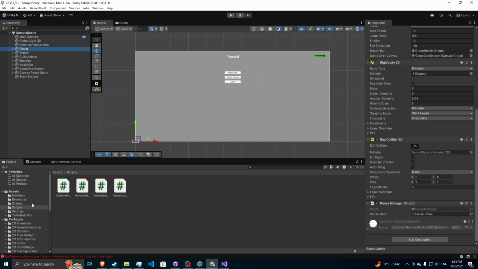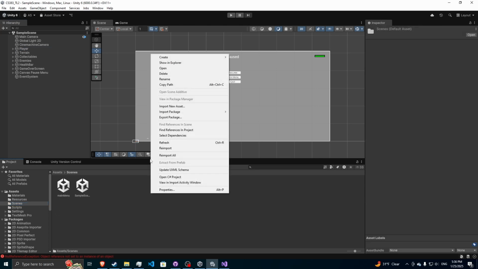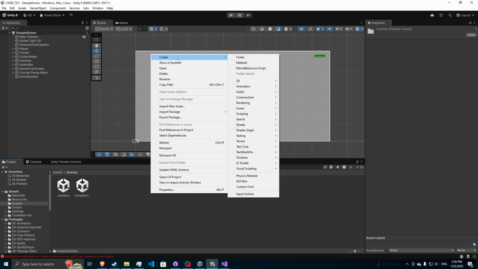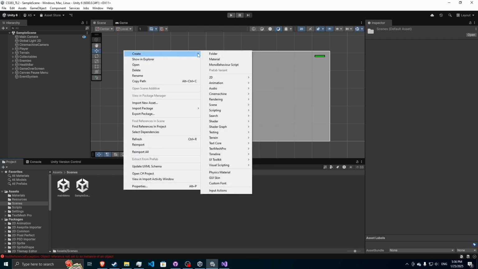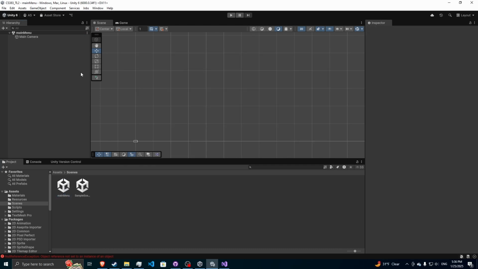So in order to do that, we'll need to create a new screen. I've already created a new main menu scene here. However, you can do it by just right clicking, create, and going to scene. Let's switch over to the main menu now. Okay. This will be the menu that your game opens up to.